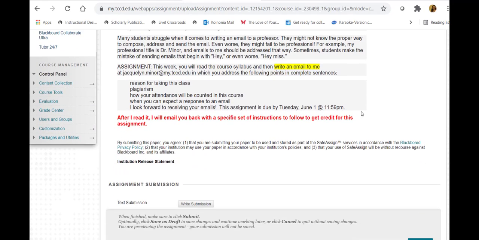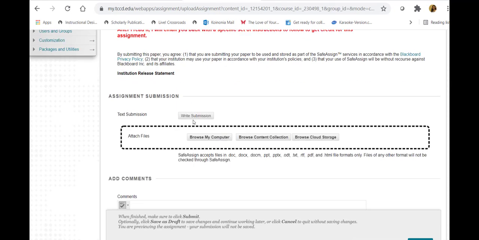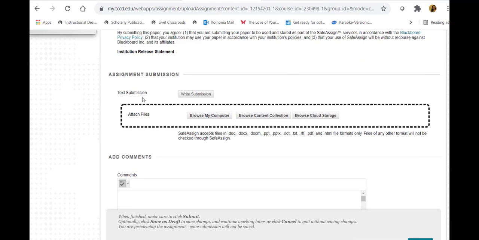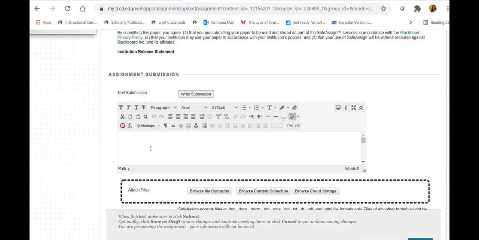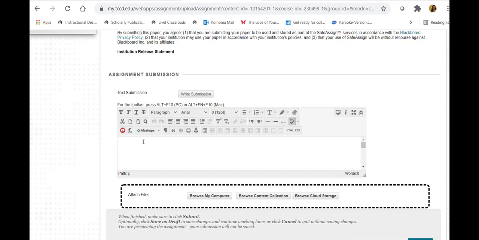There's a repeat of the assignment. Notice it tells you again, write an email to me at my email address. And then after you've done that, you're going to come down here and where it says write submission, click on this and just say, Dr. Minor, I have submitted this assignment. Thank you. And you're good.